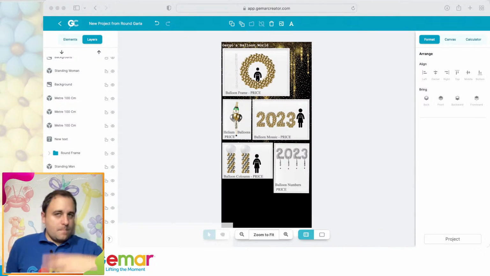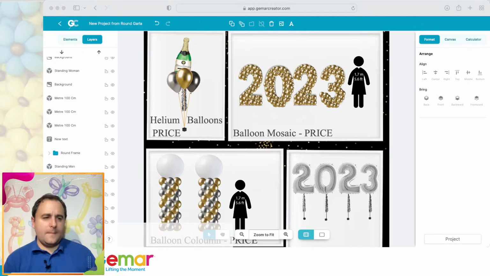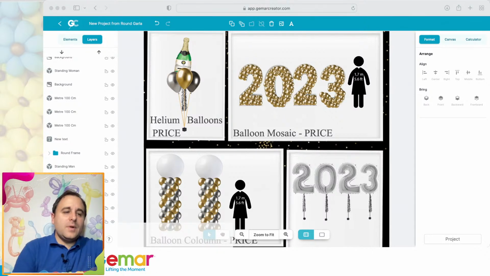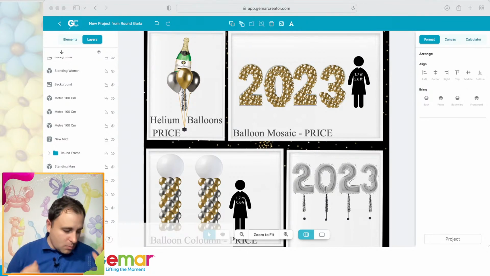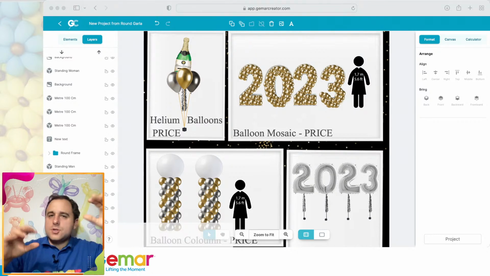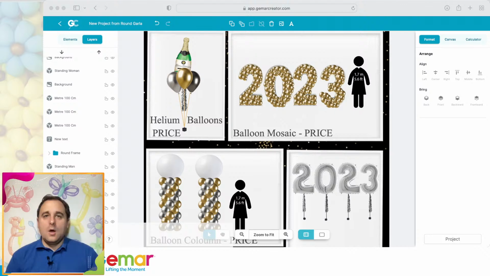I know these are not fancy or huge designs, but believe me, these are the best-selling things on simple jobs. This is what makes you the most money. Simple balloon columns, simple helium-filled balloons, simple balloon mosaic, simple photo frames, and you can put a price on this and send this PNG to your customer. Just click any of these and you can order it from me and you're good.